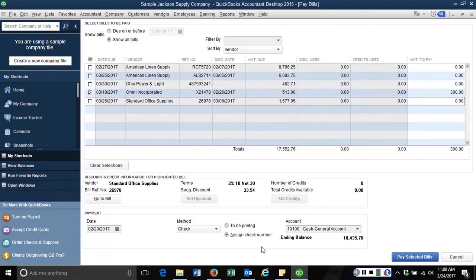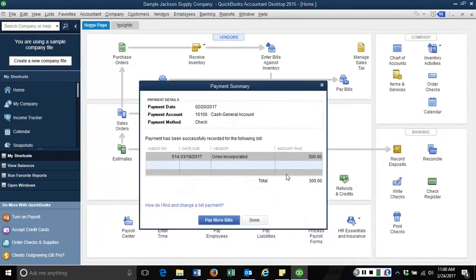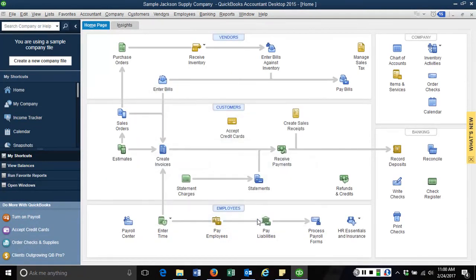We've got Assigned check number selected, so we'll click Pay Bills, we'll type in number 514, and OK. We just paid another bill. I'm going to click Done. If you want to look back to your check after you've paid a bill, so either you think you've made a mistake and you want to edit that mistake, or you want to delete it and try again, I'll show you how to do that as well.